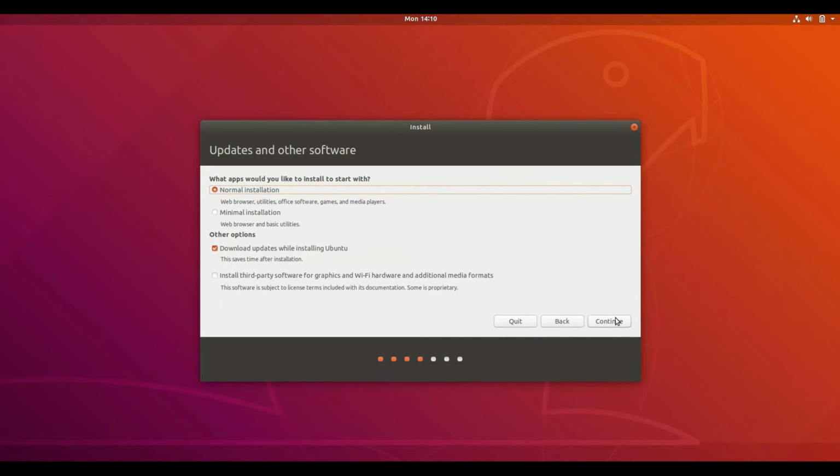Okay, here I'm going to go with English. Here it says what apps would you like to start with. This is the normal and minimal installation. In the normal installation, you will have a web browser, utilities, Office software, games, and media players. In the minimal installation, you won't have those things. So I have to go with the normal installation because it has Office and media players, right?